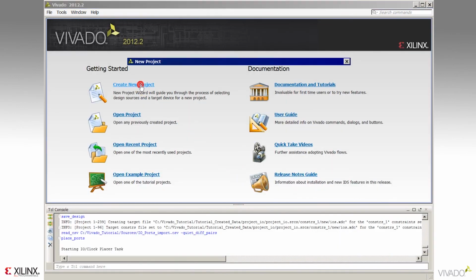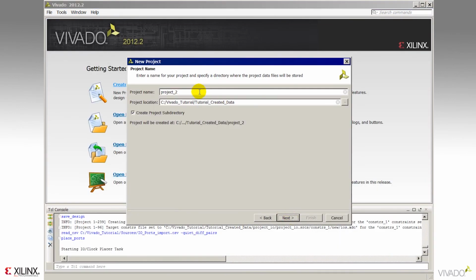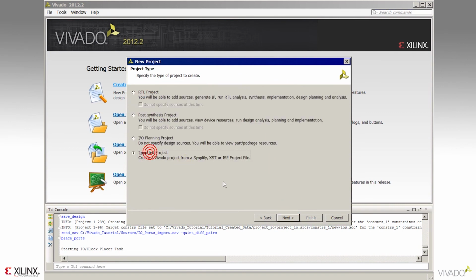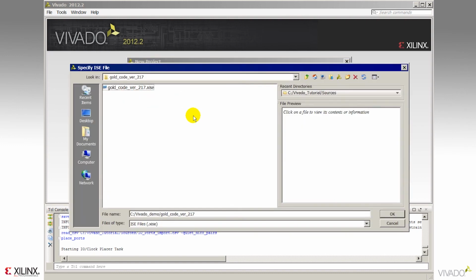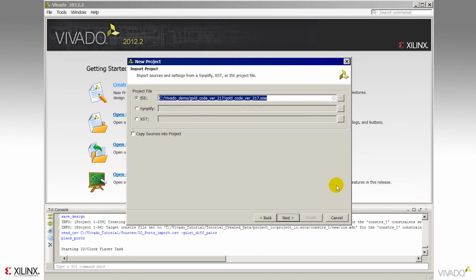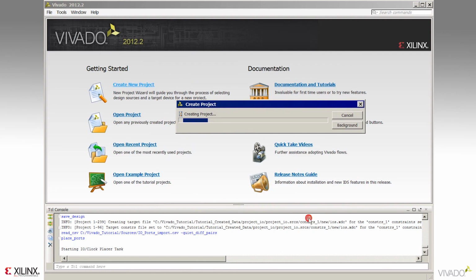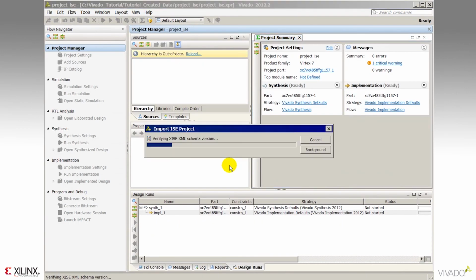Now let's walk through the process to create an imported project. I'll again define a name and project location. I'll select the imported project type. And then notice I'm presented with a menu of which type of project I'd like to import. In this example, I'll select ISE and browse to find an existing ISE example design to import into Vivado. Notice again I'm presented with the option to copy sources into the project directory or use the original sources in the ISE Project Navigator project directory.